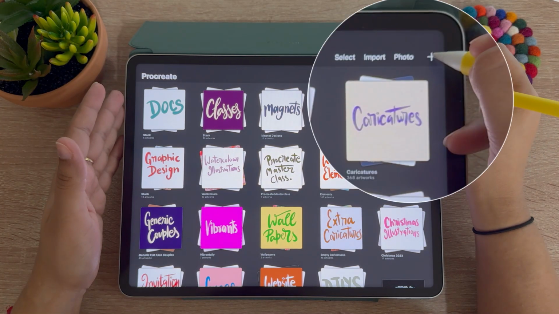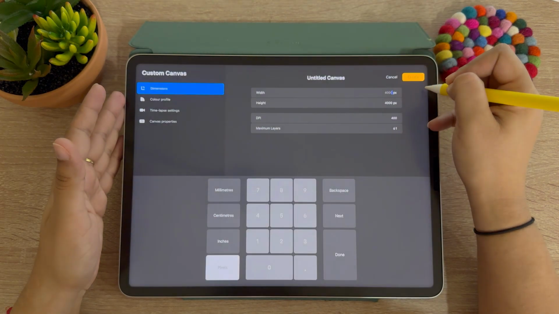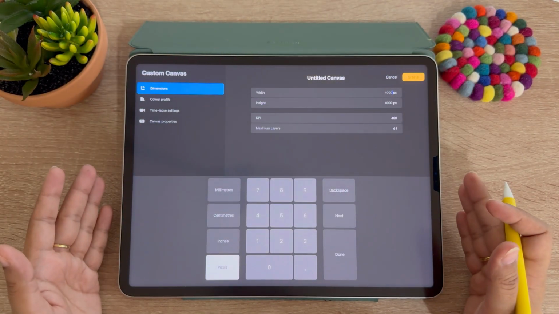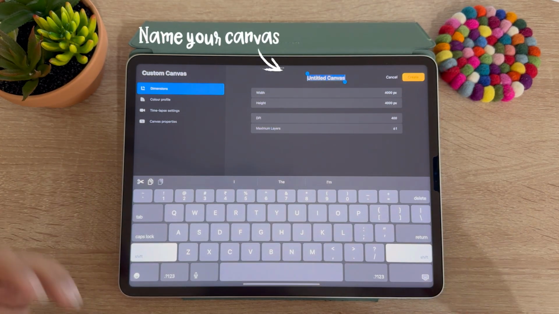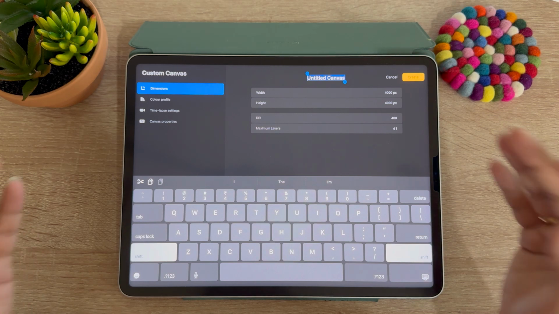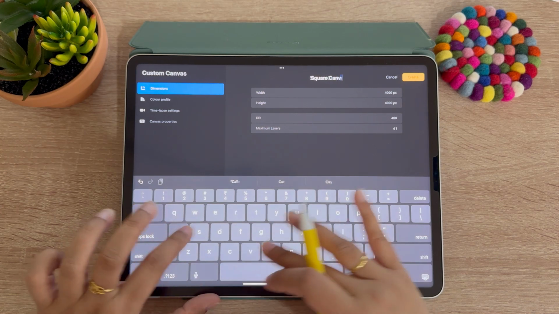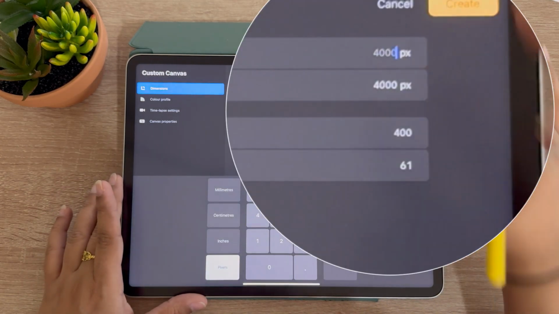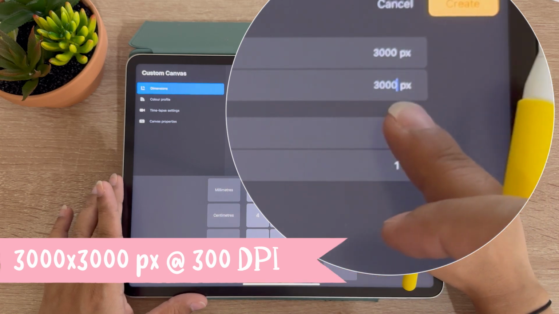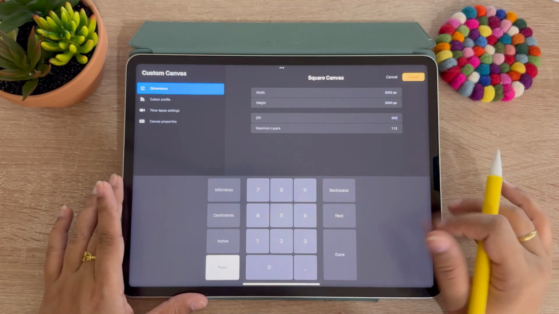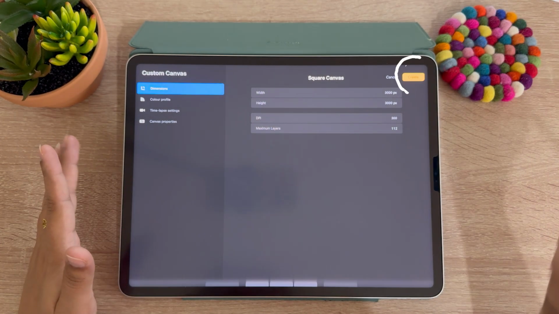So to create a new canvas, click on this plus icon and click on this particular icon here. Right, so you'll get to customize your own canvas. Now here you can title your canvas so that next time you create any artwork, you can opt for the similar one. Right, so maybe we can do square canvas. Okay, so width will be 3000 pixels by 3000 pixels at 300 dpi. Right, apart from this, you don't have to make any changes, just simply hit create.